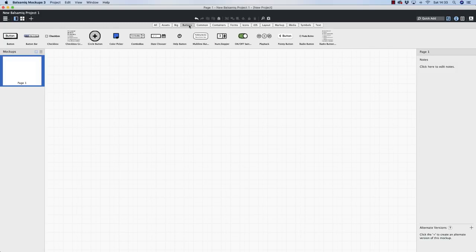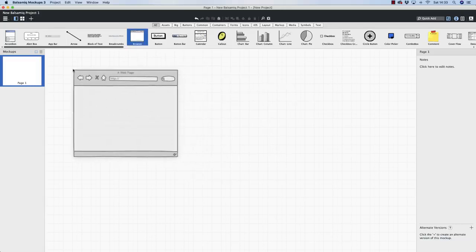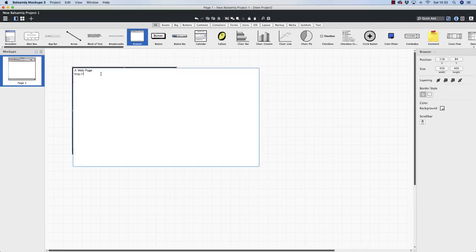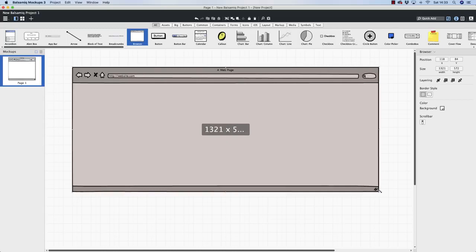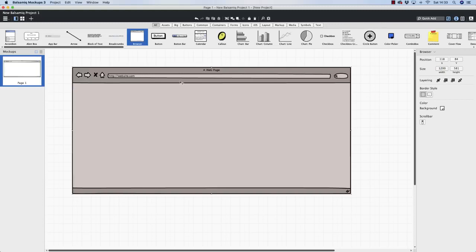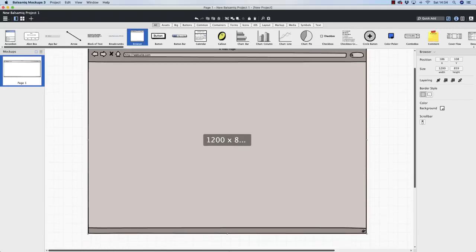So if we were going to jump in and start building out a wireframe, I'm going to create something very simple, very quick, just to show you how easy it is to start using it. Let's say we want to design a web page. We could grab our browser. We could call it, let's be really inventive, website.com. We can specify the width of our browser over here if we wanted to. So we could say a 1200 widescreen browser width, and obviously my iMac screen is pretty widescreen, so this fits in there nicely.